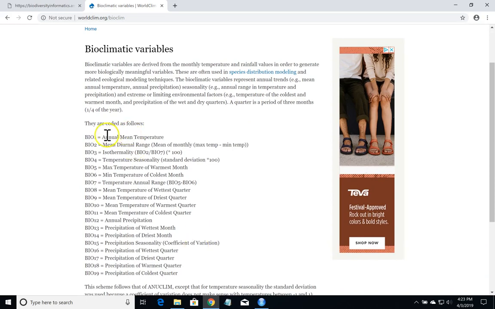And in our data, the WorldClim environmental layers are coded as Bio 1, Bio 2, Bio 3. But if you look here, you can see what those environmental variables are really measuring. So Bio 1 is average annual temperature, Bio 6 is minimum temperature of the coldest month, etc. Notice that these are all continuous variables. So annual mean temperature can take on any number.